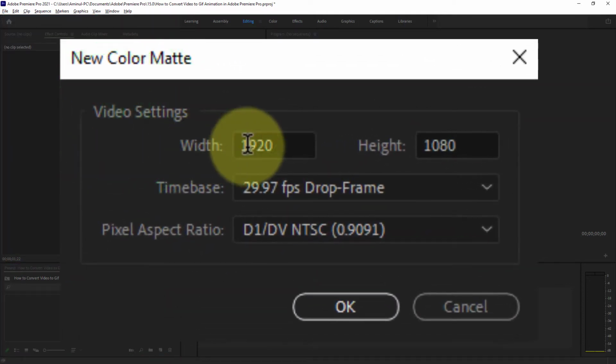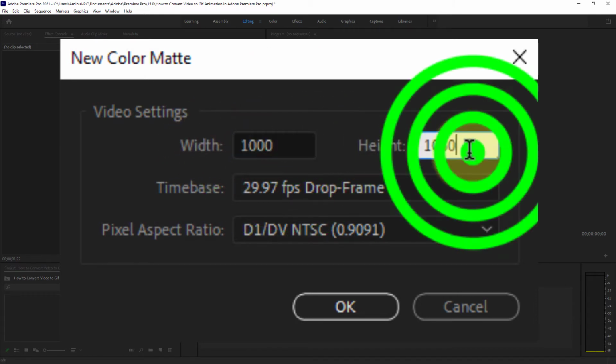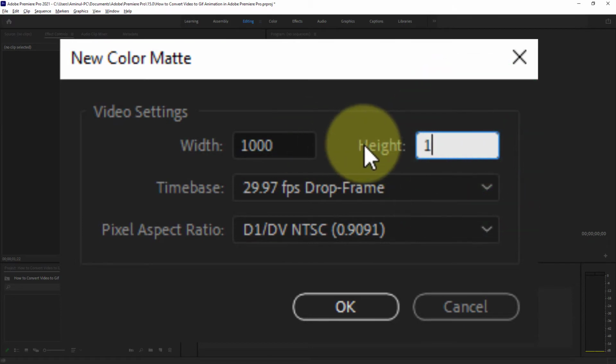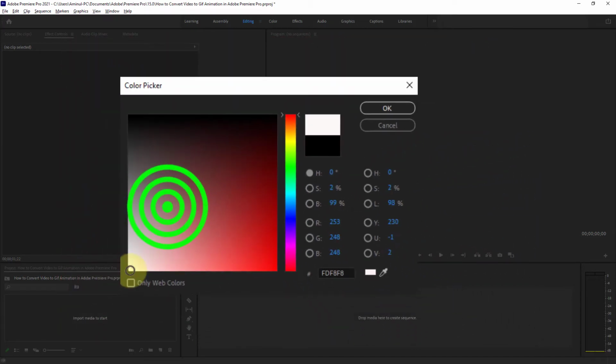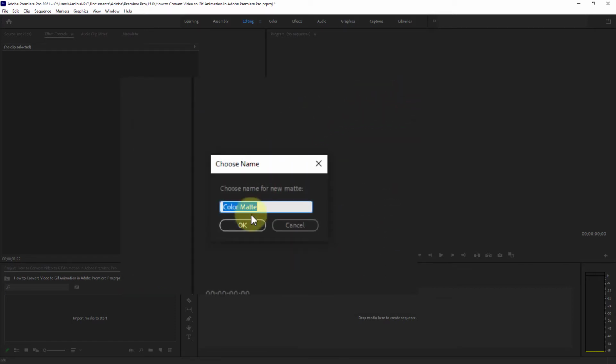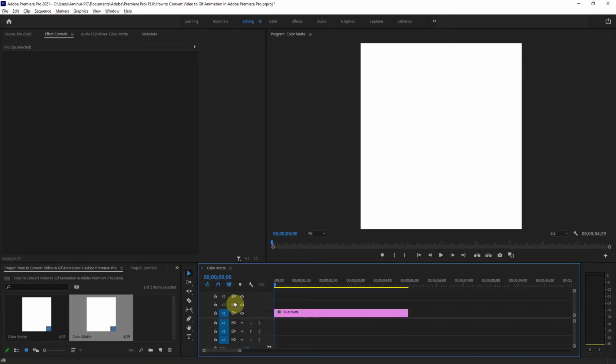Set width to 1000 pixel and height to 1000 pixel. Next, click on the OK button. Select a white color from the color picker. Click on the OK button. Click the OK button again. Drag and drop the color matte layer on the timeline.